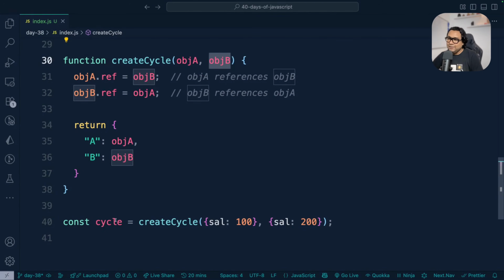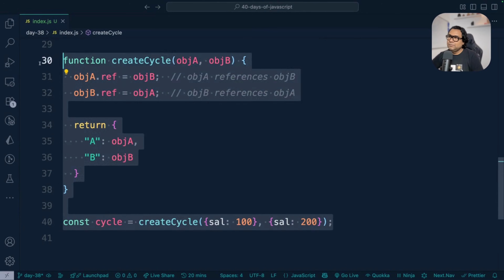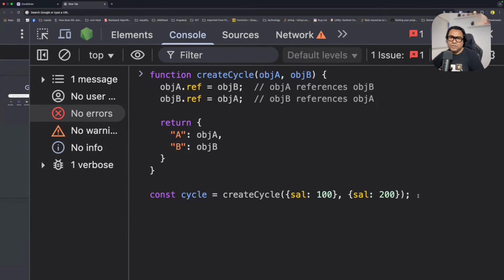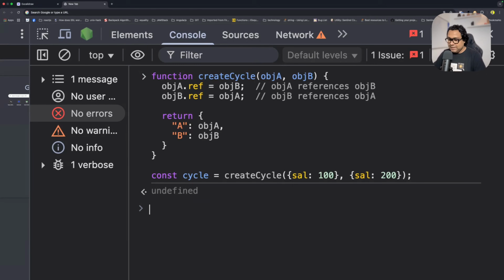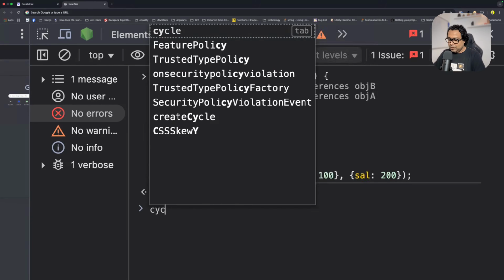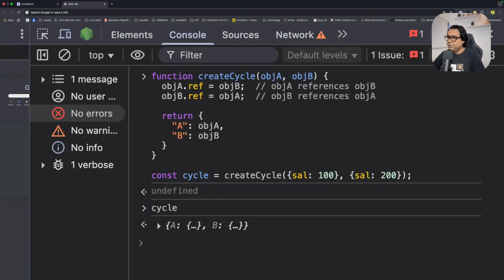We're creating a cycle, so it returns a cycle, and we're passing two distinguished objects. The first one has a salary property with value 100. The second one has a salary property with value 200. Now let's see if we run this, does it really create a cyclic dependency or not? So let me copy this and execute it from here. Then for this cycle, I will print its value.